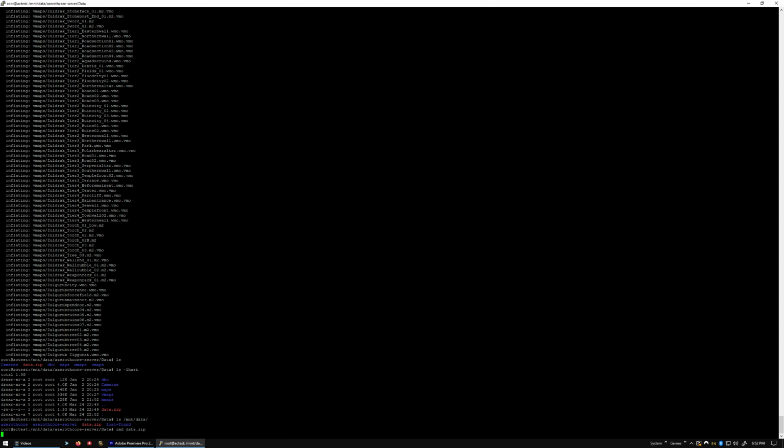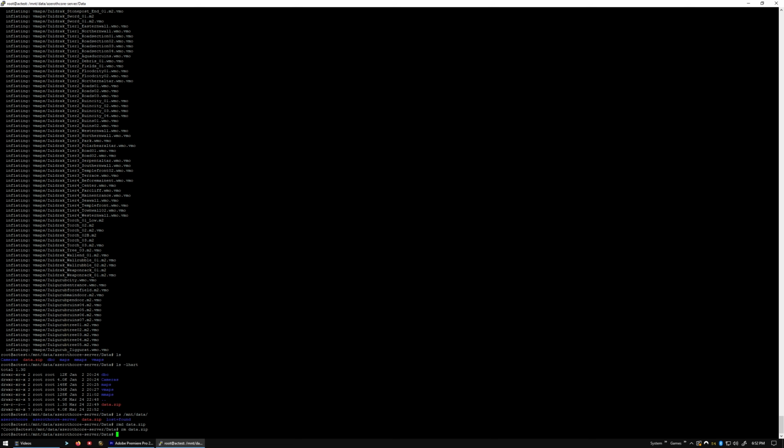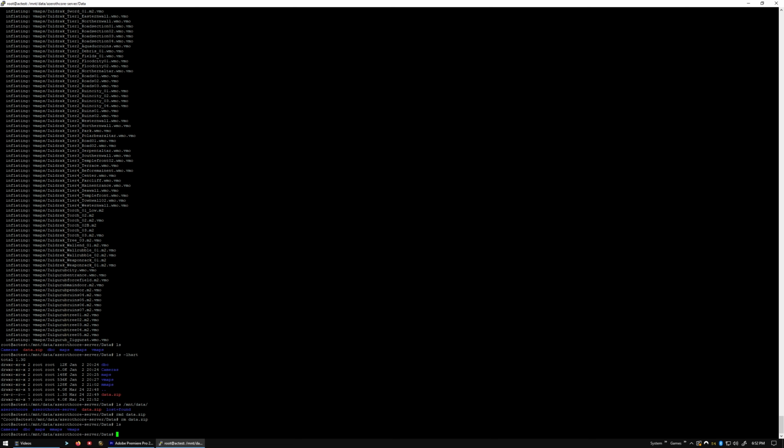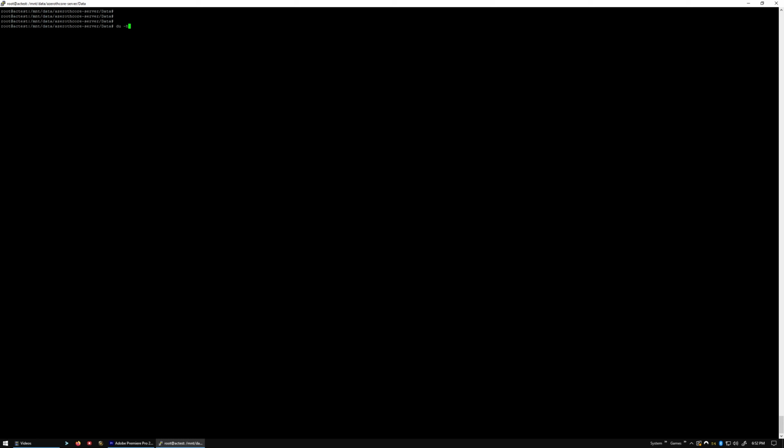Oops. That's not right. Okay. Perfect. So now let's check how much space it's using. 3.1 gig, about what we expect. So now we got all the data in there.